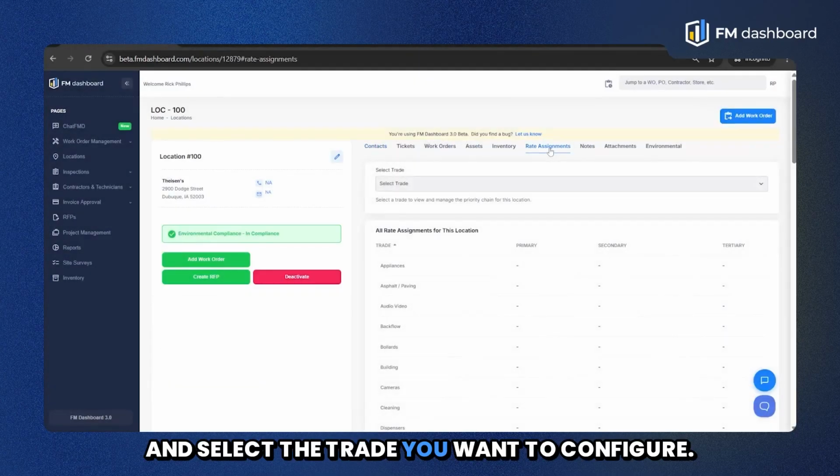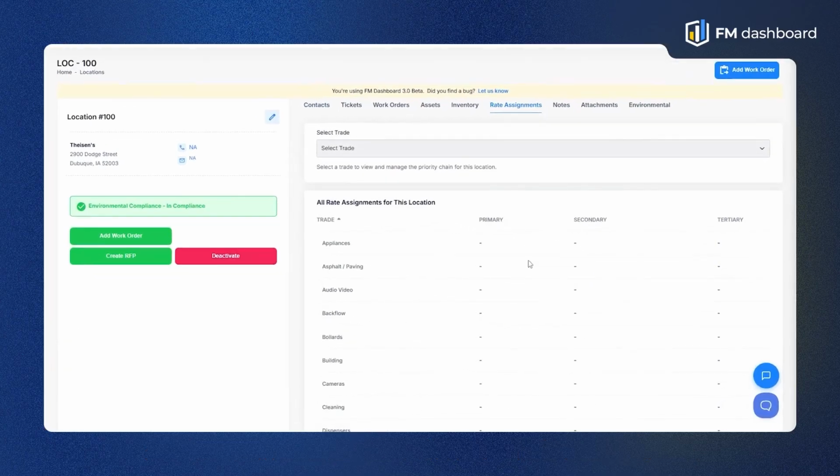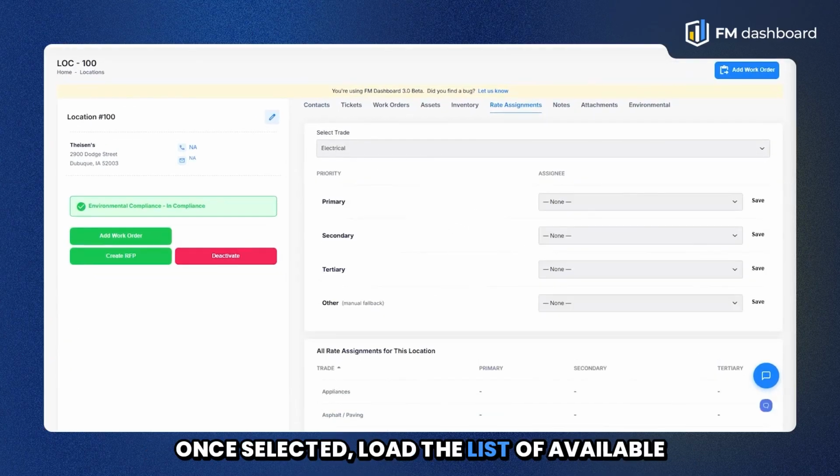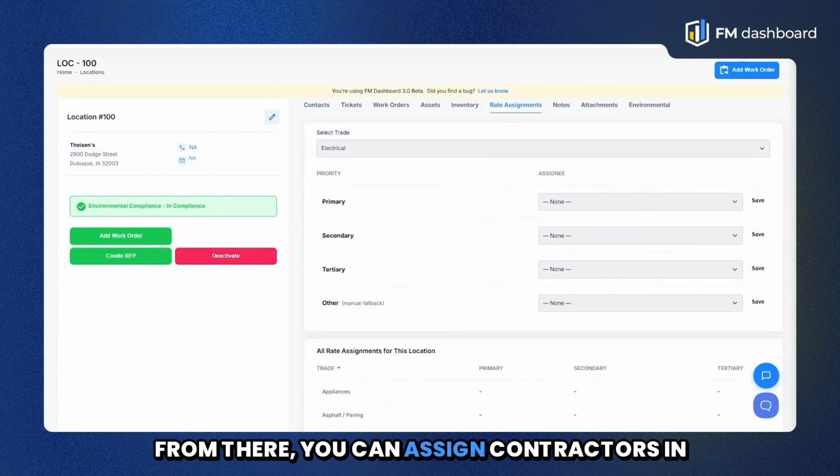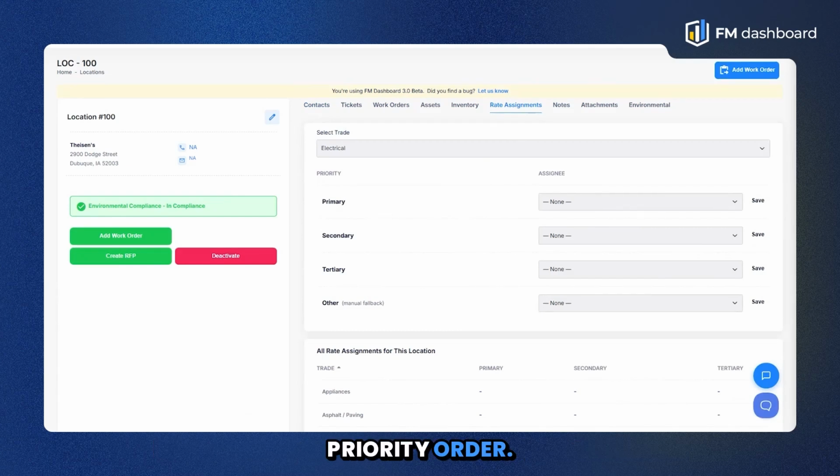and select the trade you want to configure. Once selected, load the list of available contractors. From there, you can assign contractors in priority order.